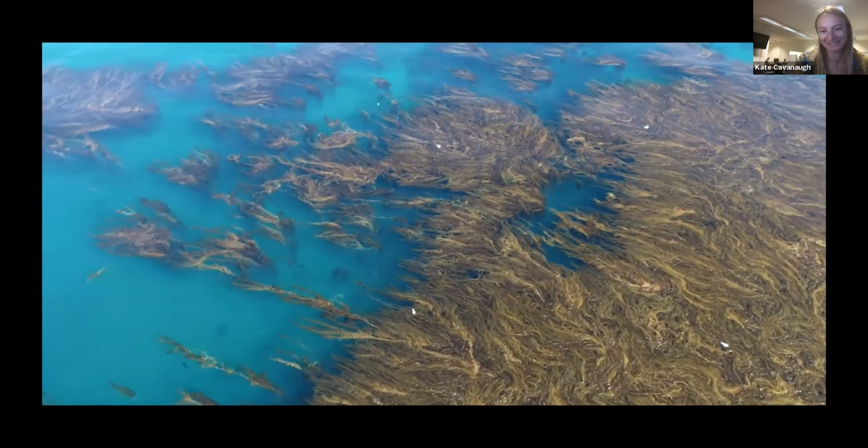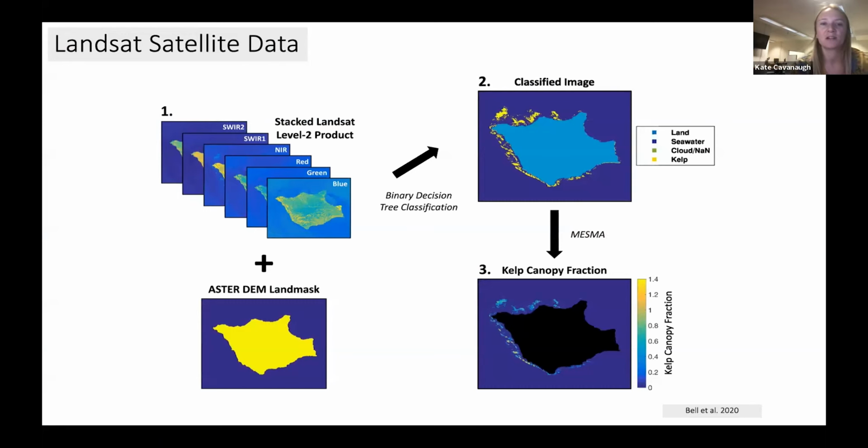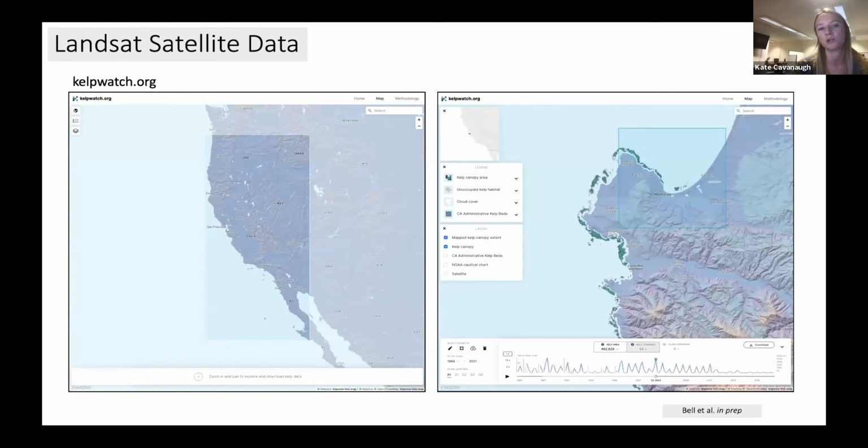And they're gorgeous. Our lab has done a lot of work in coordination with Tom Bell at Woods Hole, developing automated methods for detecting kelp canopy using satellite data such as Landsat. So the automation of this has enabled us to create these really large-scale data sets that span from Baja California all the way up to Washington and Oregon. And you can actually download these data for free from kelpwatch.org. You can specify an area of interest and explore quarterly kelp canopy dynamics from the 80s to present.